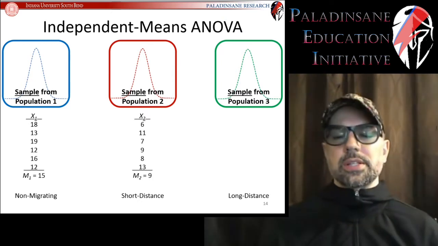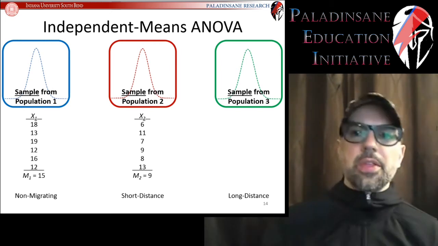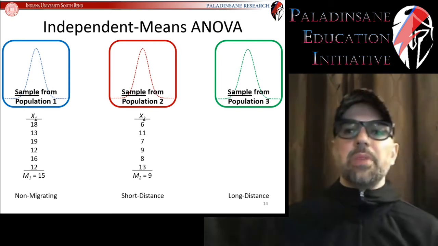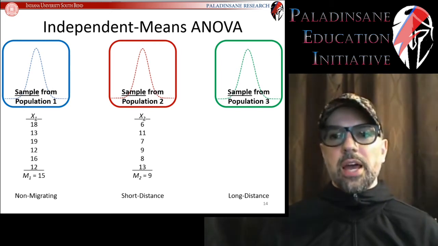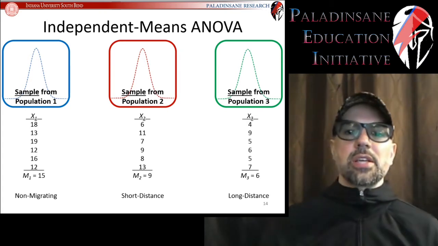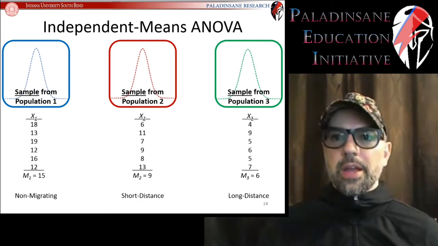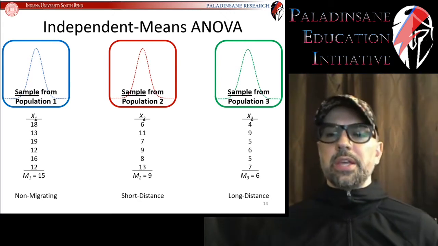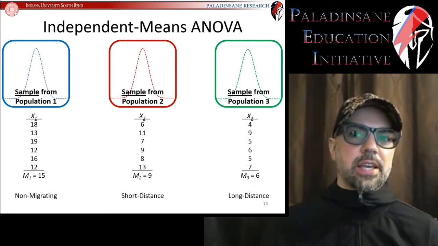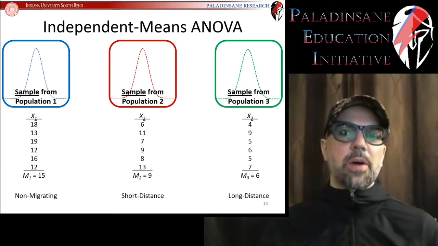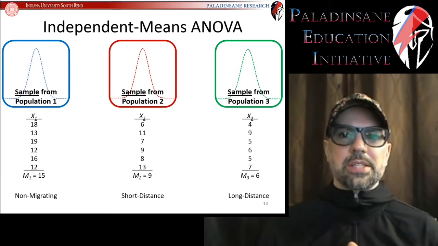6 birds from the short distance migrating group, and there are their relative brain sizes, with the mean relative brain size for that sample of 9. And then finally, we have 6 birds from the long distance migrating group, and there are their relative brain scores, and they have a mean relative brain score of 6. So we need to do a hypothesis test now that we have this data.